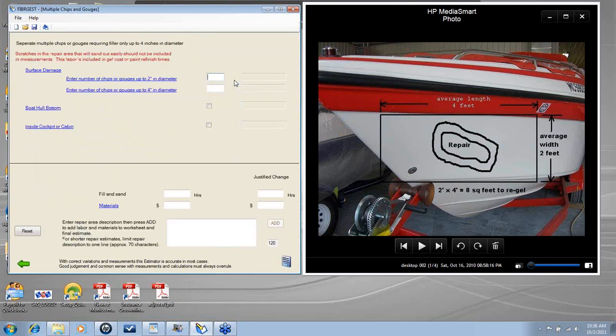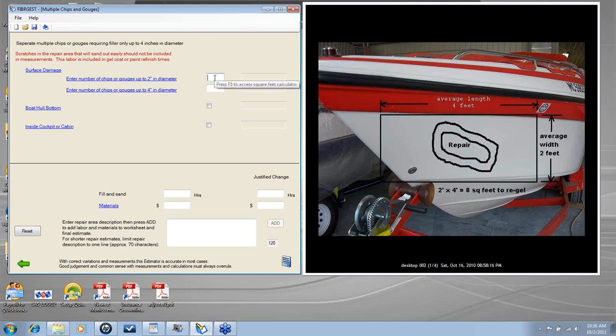Small chips and gouges, multiple small chips and gouges. This is where you'd have multiple chips on the bottom of a hull where you don't want to estimate each one individually. And here you would add your chips. Say you have 3 chips. By the time they're ground out and filled, they're 2 inches in diameter, and you have a couple that are bigger at 4 inches. You just select the number of chips and gouges you have scattered on the product, and that would give you the labor and material to fix those. Again, these are just grind and fill. These would be something you would use filler on, not laminate.